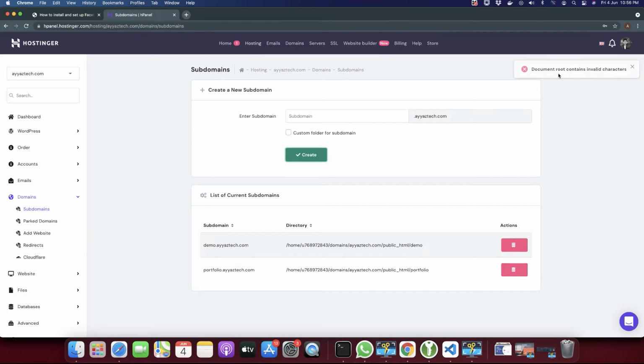So, document root contains invalid character. All right. So let's type something else. For example, mystore, and click on the create button. Let's see what this does.